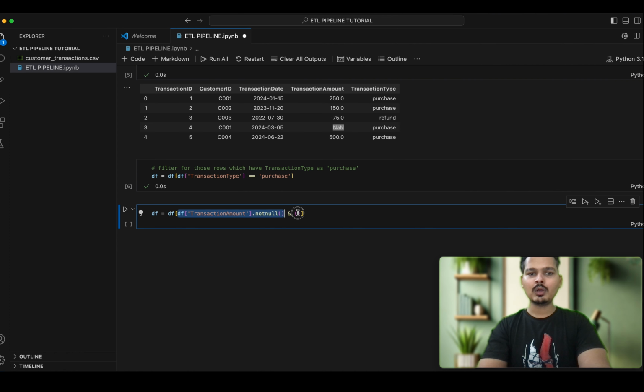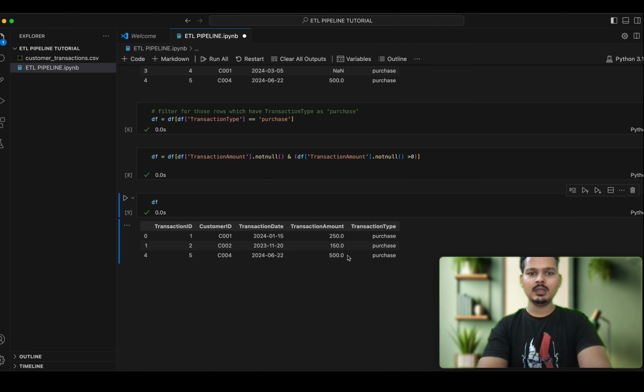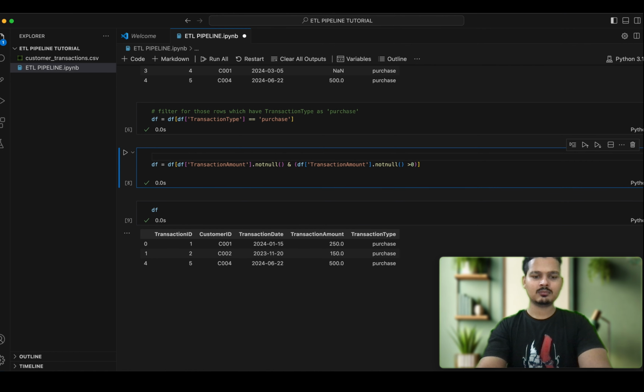Other than that, we can put one more check that no transaction amount is negative. That would be a good check as well. I think this will do it. Let's see if this works. It seems to work properly. And now we have only positive amounts, no nulls, no negative amounts. That's wonderful, guys. Let's give it a comment as a good practice.